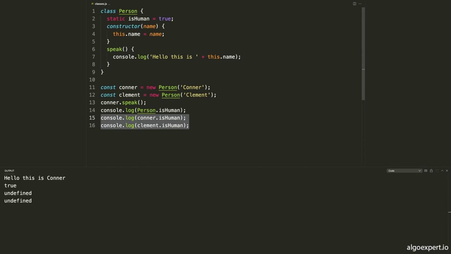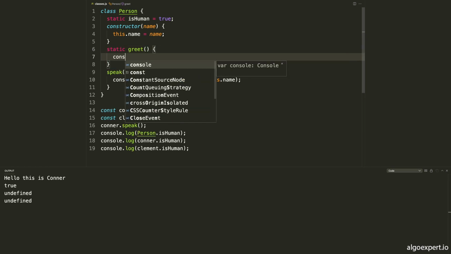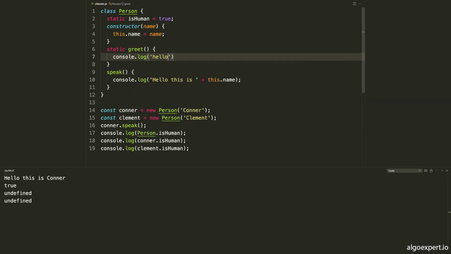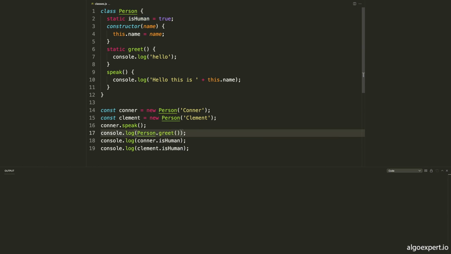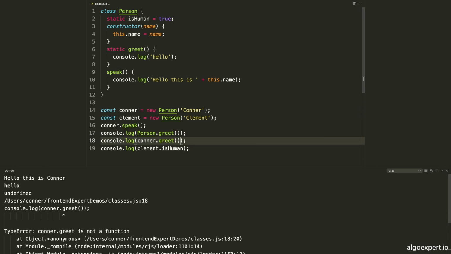And same thing for these functions. So I could do static greet, and we can set this to be a function, and let's do console.log hello. And now the greet function is part of the person class. So I can say person.greet and run this function, and we get hello. But if I tried Connor.greet, for example, I would end up getting an error that this is not a function. So Connor.greet is undefined, and I tried to call it as a function, so that threw an error.